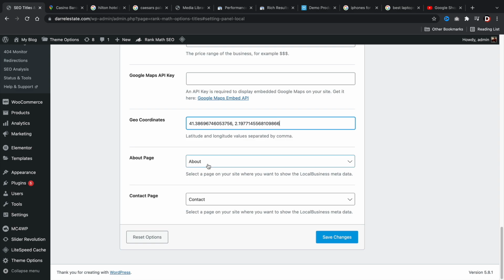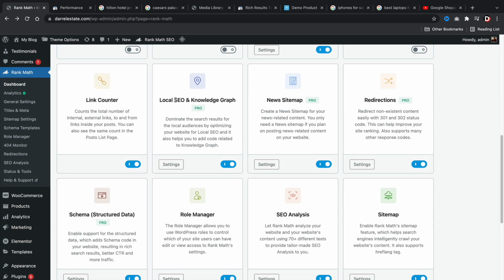For your About Us page, you'd want to select your About Us page for your website, and also your contact page. Make sure you enter this because when people look for a contact search on your website, there's a chance that this will display in a rich format in the Google search results. So that's pretty much local SEO in a nutshell. Let's go ahead and click on Save Changes now. All right, so we went through local SEO.